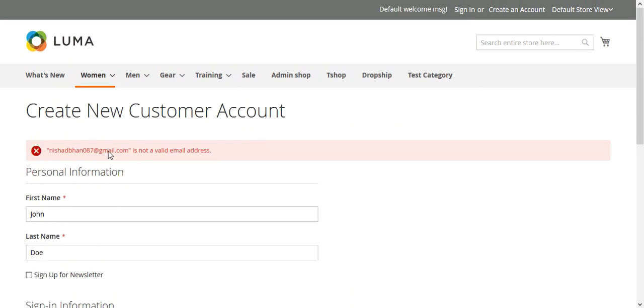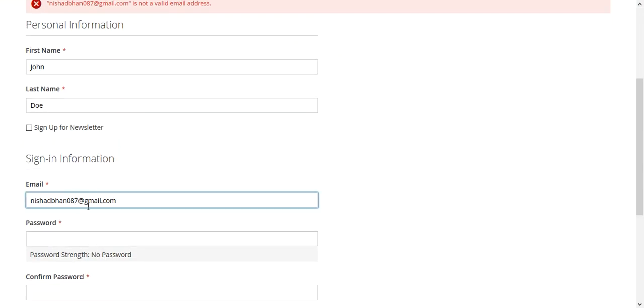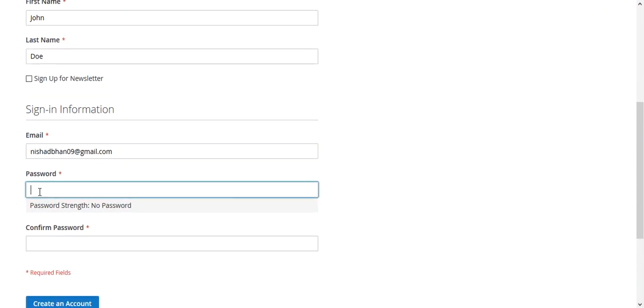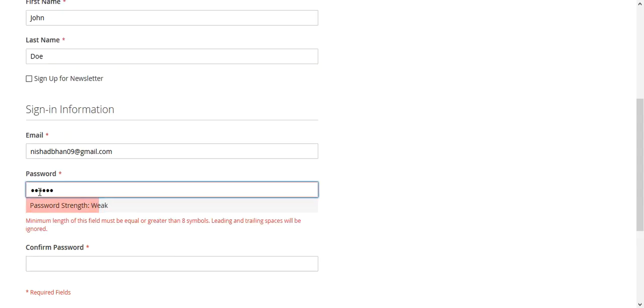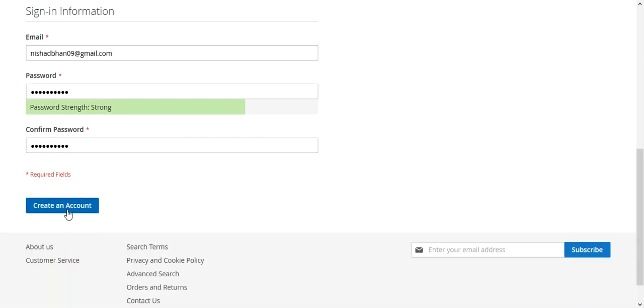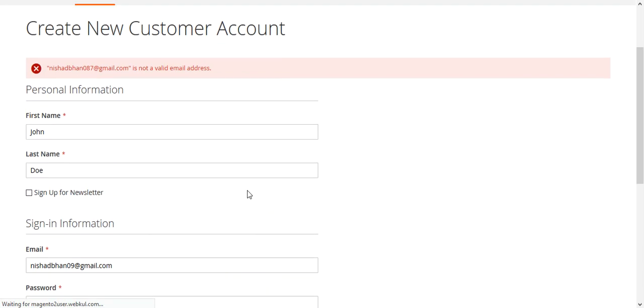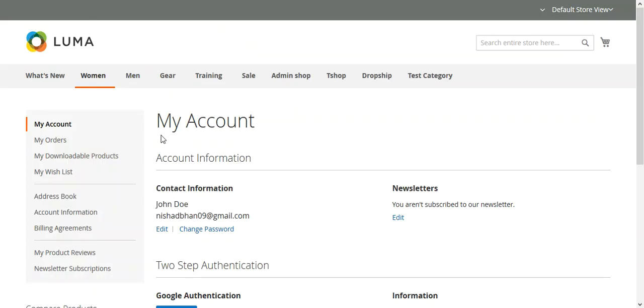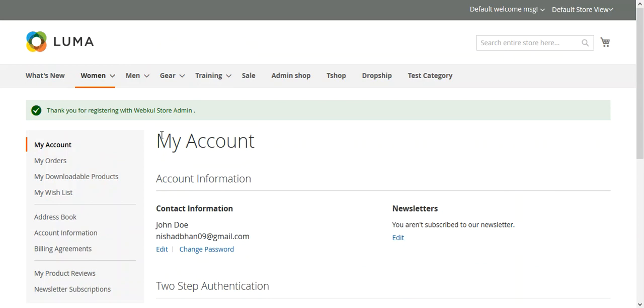So here you can see that for the email address that I had entered, we have the corresponding message that the email address is not a valid email address. So let me try and enter my actual email address, and let's see if I'll be able to register myself on the web store thereafter. So I'll enter my password, my confirm password, and I'll tap the create an account button. So we'll just wait. You can see here that now I'm able to register myself using my correct and valid email address. So this was regarding the email address validation that we've added within our particular module.